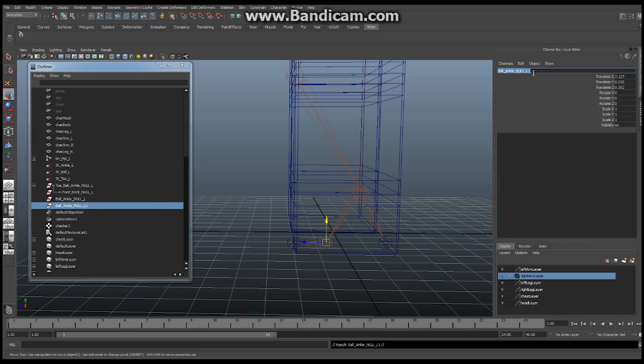Again, we're going to rename it. We want to rename this one toe_rotator_null_L. Had to check over my notes here because I drew a complete blank. Perfect. Now the toe rotator null is actually not going to be placed anywhere else. It's going to remain exactly where it is. It's in the right location as it is.